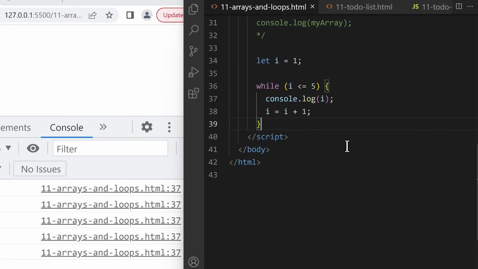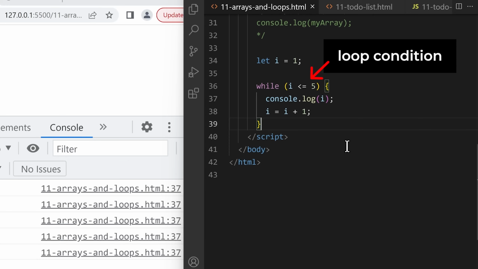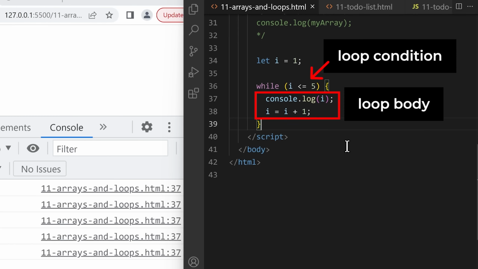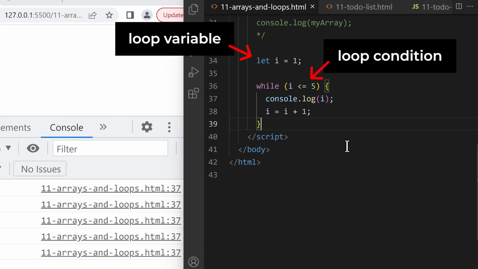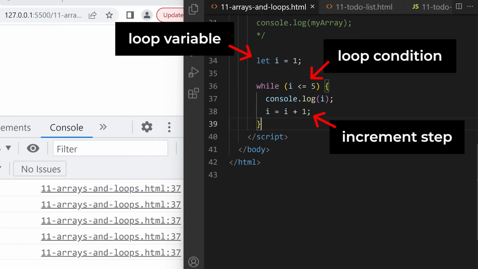To create a while loop, we type the word while, and then round brackets and curly brackets. The code inside the round brackets is called the loop condition. The code inside the curly brackets is called the loop body. The variable I at the top is called the loop variable. Every time we loop, we're going to increase the loop variable. This is known as the increment step.